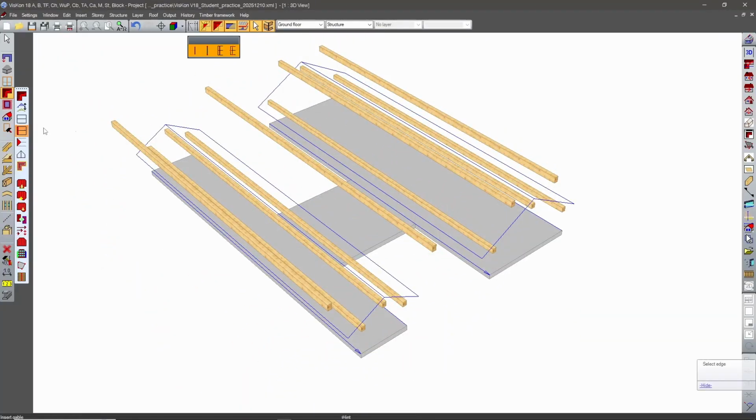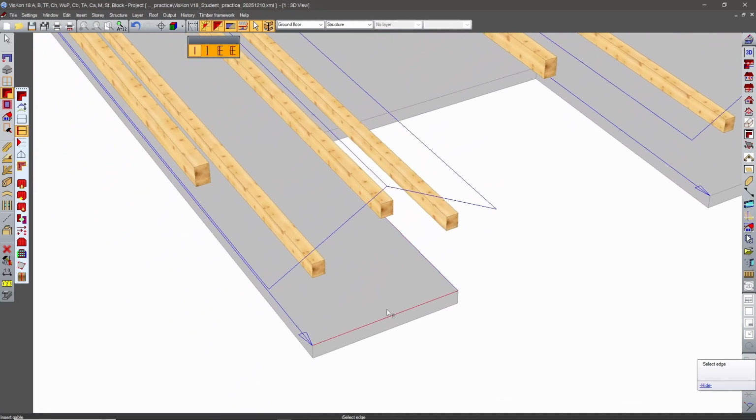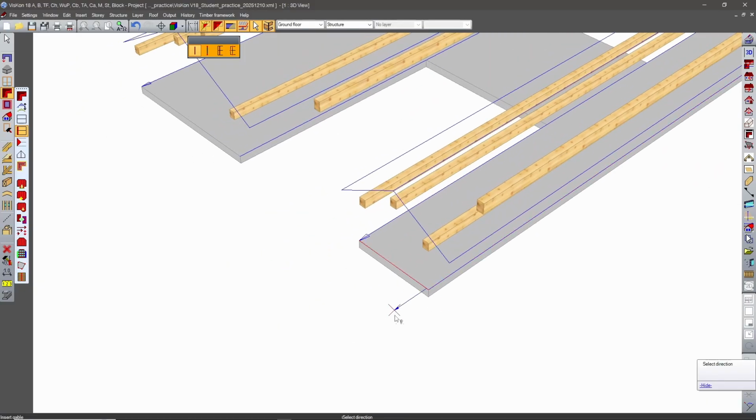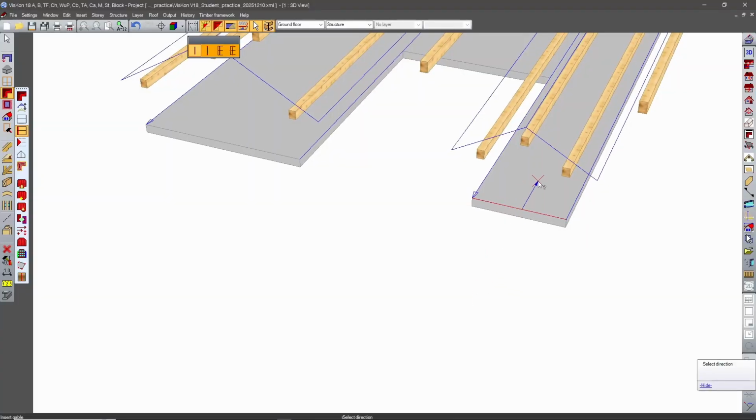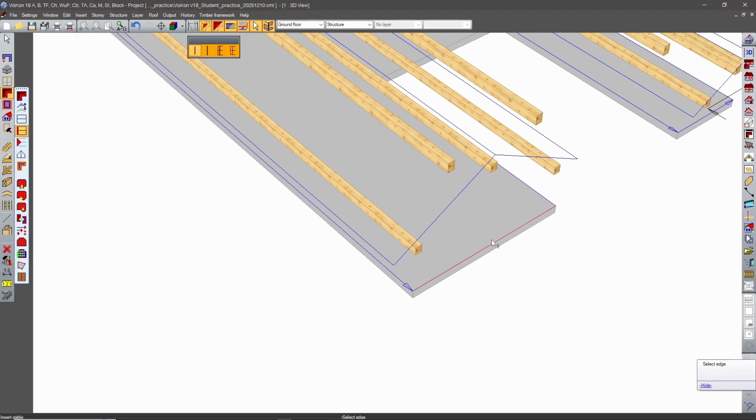Let's quickly end these with verges. In this case we can use simply just the edge mode and pull the arrow inside. Okay, we have one full roof. We have another one.